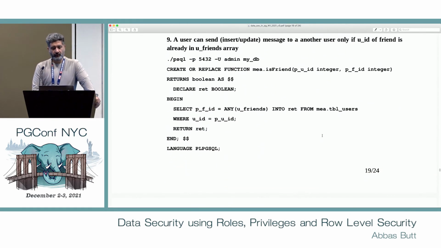Now it's the time to implement the other policy, which was the user can send messages to another user only if the user ID of the friend is already in the uFriends array, right? A user can send a message to only his friends that were added in the previous step. So to do that, I am going to create a function, isFriend. This is the user ID, and this is the friend ID. This function is going to tell me whether this user ID is a friend of this user ID. P underscore FID, is P underscore FID a friend of P underscore UID?